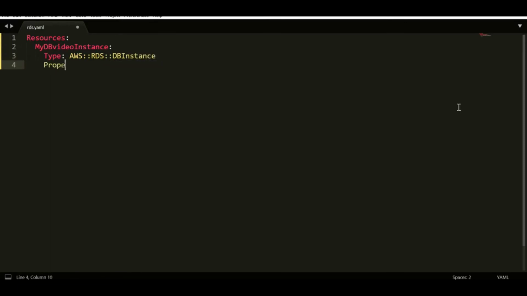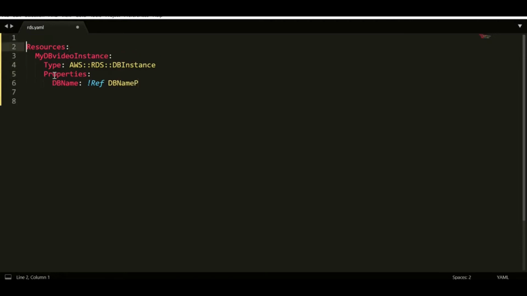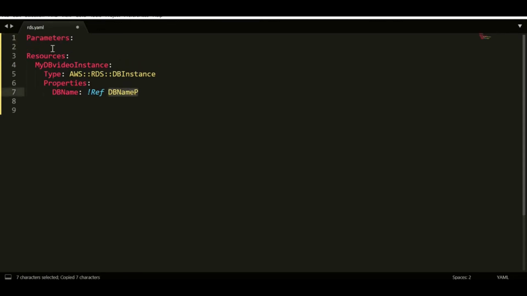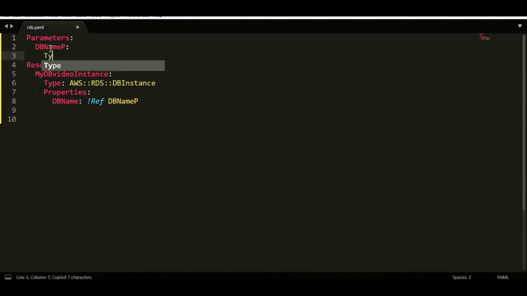Okay, as for its properties, there are actually very, very many, so I'm going to be using those I used to use. For the first one, let's say it's gonna be the DB name. As for its value, let's be using a parameter and be referring to it. So let's call our parameter DB name P. And consequently, we have to create our parameter section. I'm going to copy this, paste it here, give it a type. It's gonna be a string.